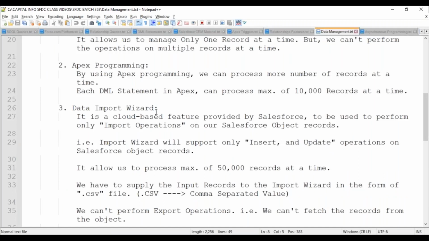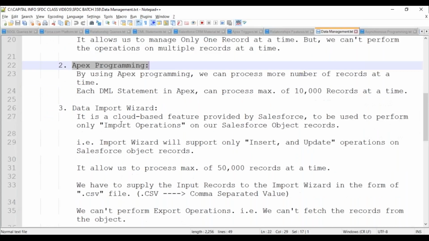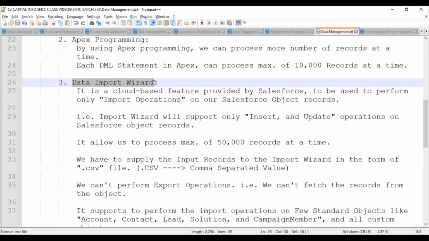Yesterday, we discussed a few ways to manage the records inside our objects, like page layouts, and we identified a few limitations in page layouts, so we are moving forward to Apex programming. In Apex programming also, we can perform all the DML operations on your object records, but here also we have a few limitations. So to move ahead to the next feature, the data import wizard.